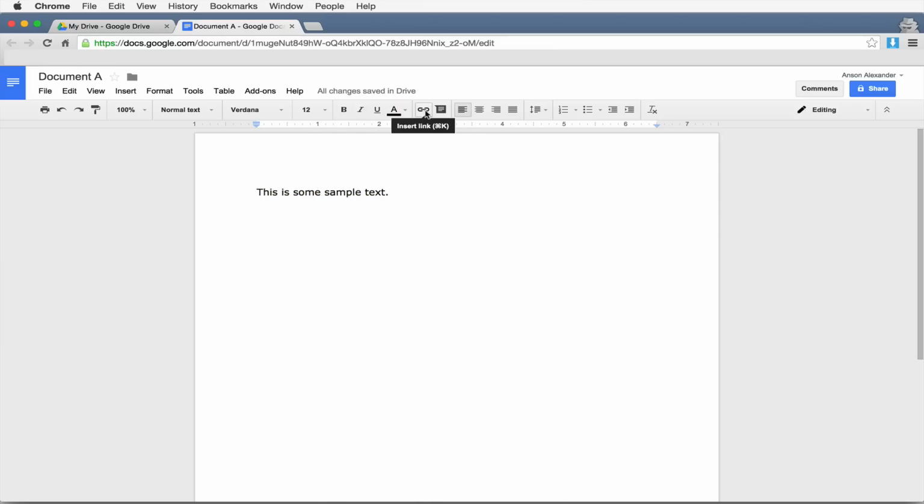I can insert a link into the document. I can comment on documents, which I'll show you here in just a couple minutes. We can change the alignment of the text in our document. We can make it centered, right, left, justified. We can increase the line spacing if you need to have a double-spaced document. You can do that here. You can create numbered lists, bulleted lists, and you can change your margins.